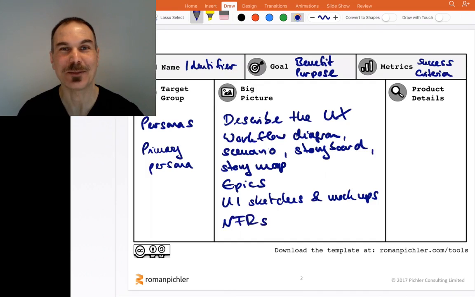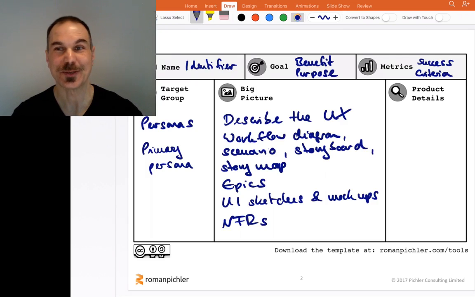Again, don't make the mistake of trying to describe your product too detailed initially, but rather paint a rough picture, sketch it out, scope it, but look at all the key aspects, the user interaction, features in terms of key pieces of functionality, non-functional requirements, and the user interface design. And that leaves us with the last section, and the last section is called product details.